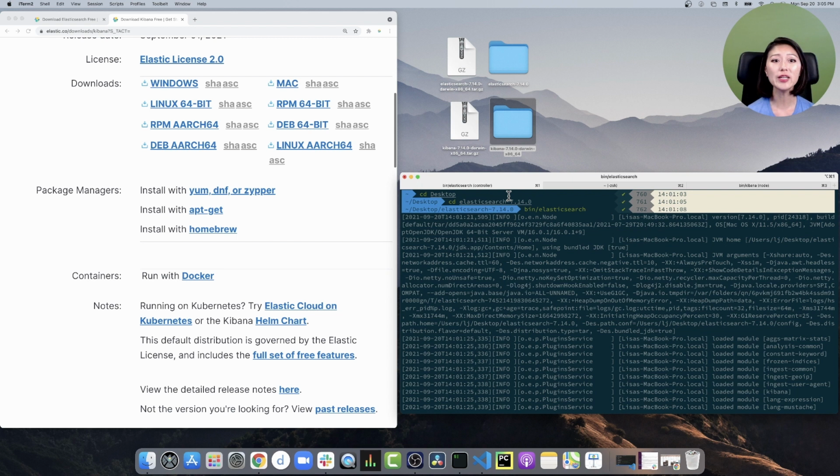So I have 3 tabs open in my terminal, and I'm using the first tab to run Elasticsearch. Currently, the unzipped folder of Elasticsearch is located on my desktop. So we're going to cd into the desktop, then cd into the Elasticsearch folder. When I recorded this video, we were at version 7.14.0, and by the time you watch this, there may be a new version out there, so this number may differ on your end.